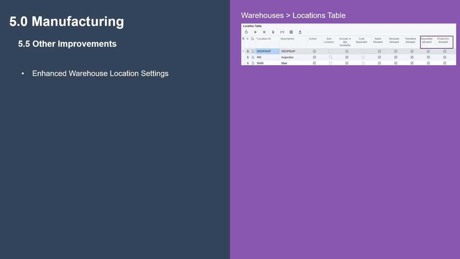Other improvements in the area of manufacturing. On the Warehouse's Screen Locations Table tab, a new Production Allowed checkbox has been provided and displays if the manufacturing feature is enabled. This checkbox is used to indicate that a warehouse location can be involved in production processes. Previously, this was indicated by the Assembly Allowed checkbox, which is also used to indicate the warehouse location can be used in kit assembly transactions.